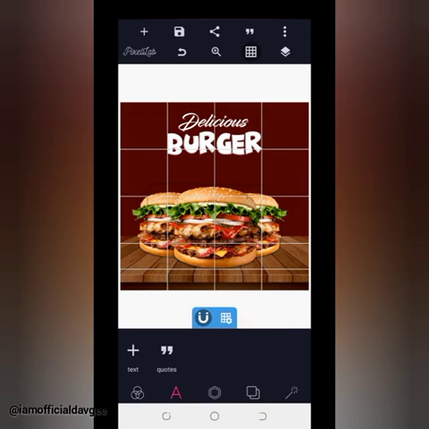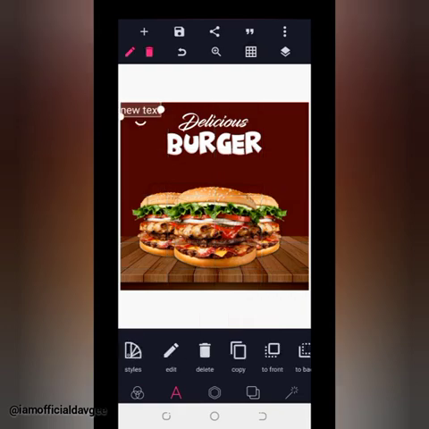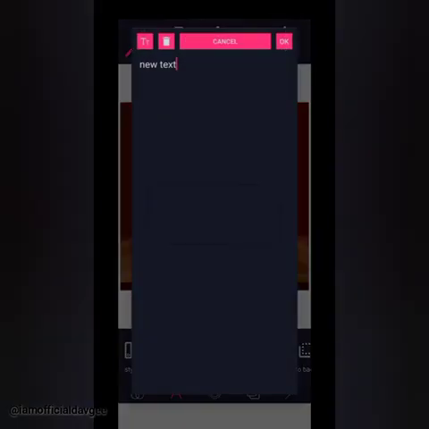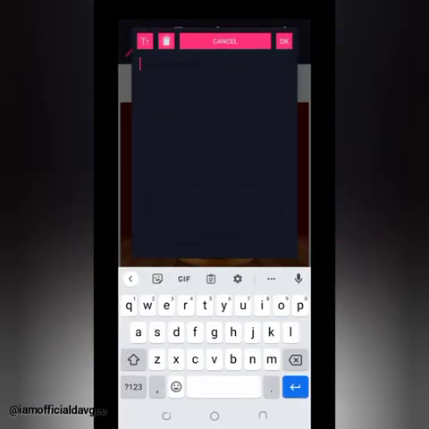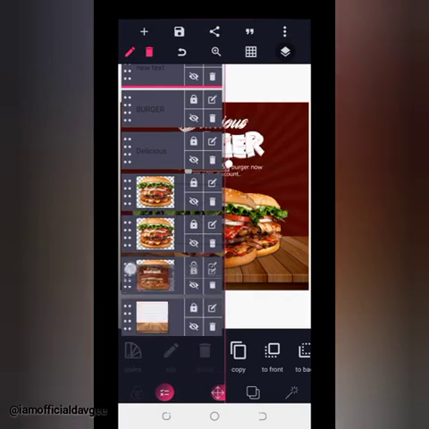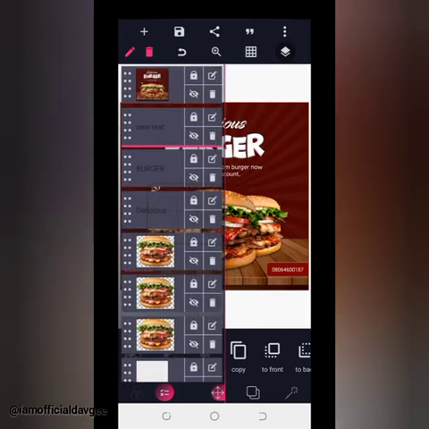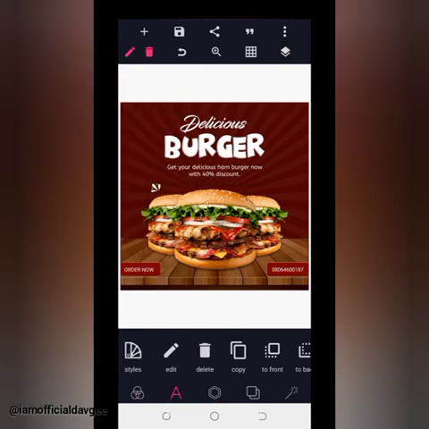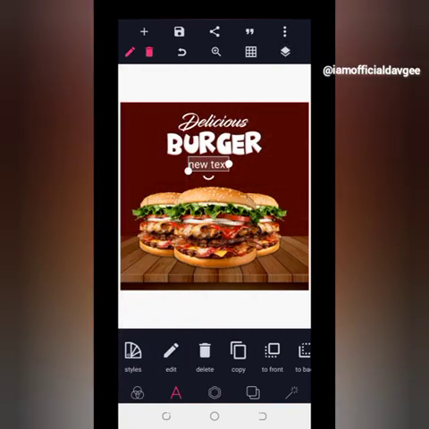Great. Now the next thing we are going to do is to bring in another text. Just tap on this place you are seeing plus. Edit the text. Then let me look at the original text I used. So let me just move the original flyer to front so that it can be my guideline. Okay, get your delicious hamburger now with 40% discount. So I'll just edit it.